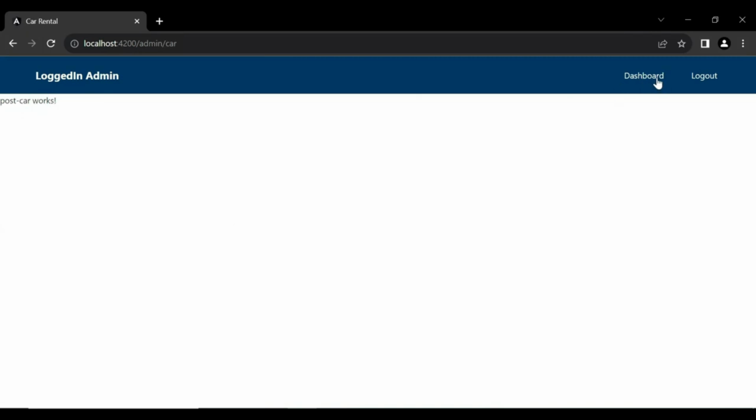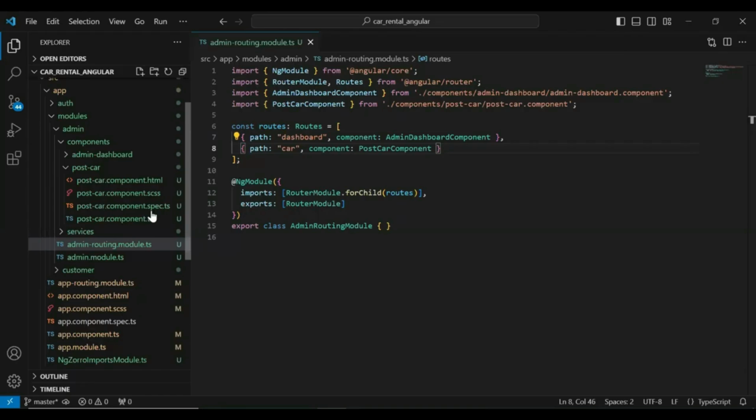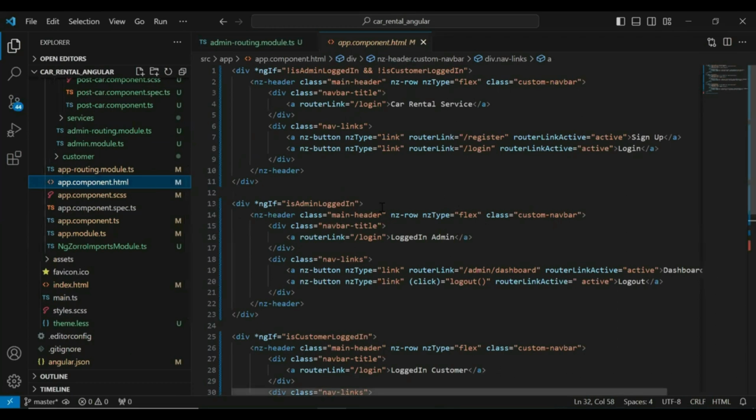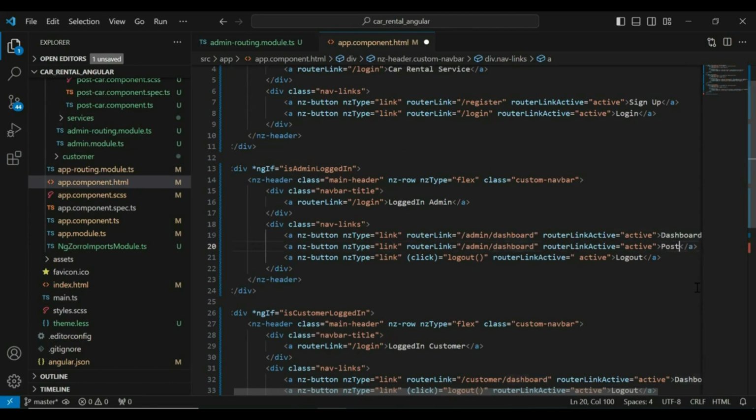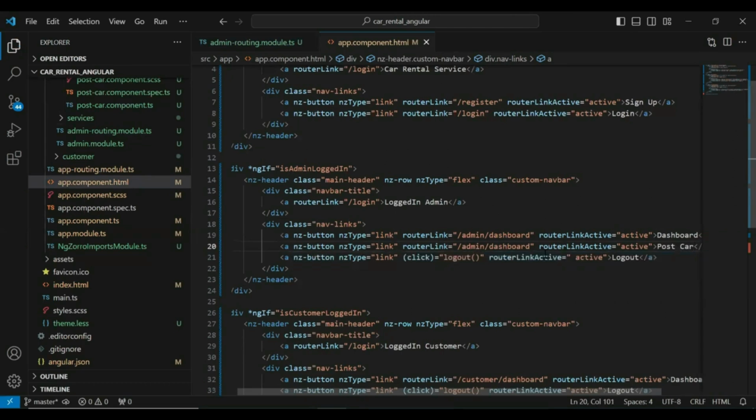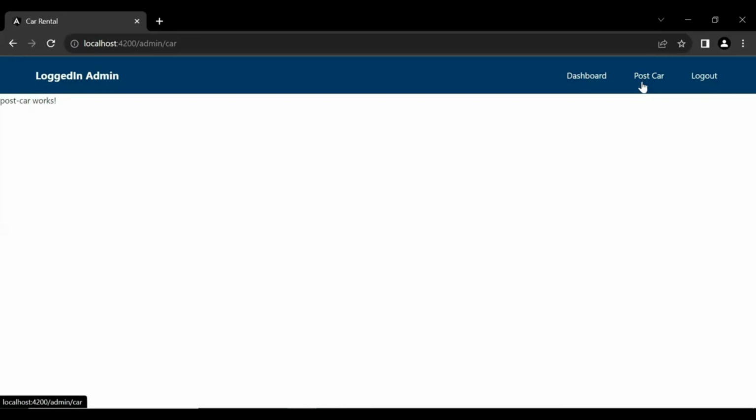So we need to add here the new button into the logged in admin navbar. So let's go to our app.component.html, and you can see the navbar for the admin. So let me copy this button and add after that. So the name of the button is post car, and we need to load a component. So in the routerLink, I'm going to add our post car component URL. So it will be /admin/car. Let's save this, go to our UI, and you can see the button added.